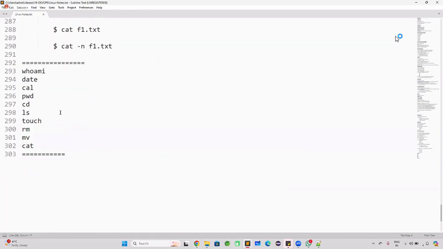We executed the whoami command, which displays the logged in username, and the date command, cal command, pwd command, cd command, ls command, touch command, rm command, mv command, and cat command.